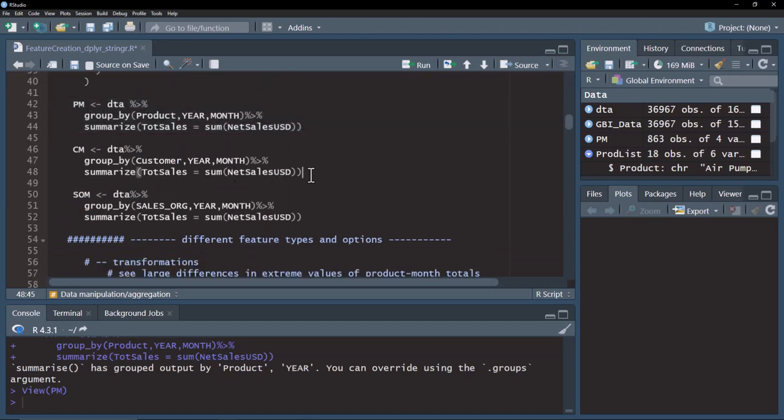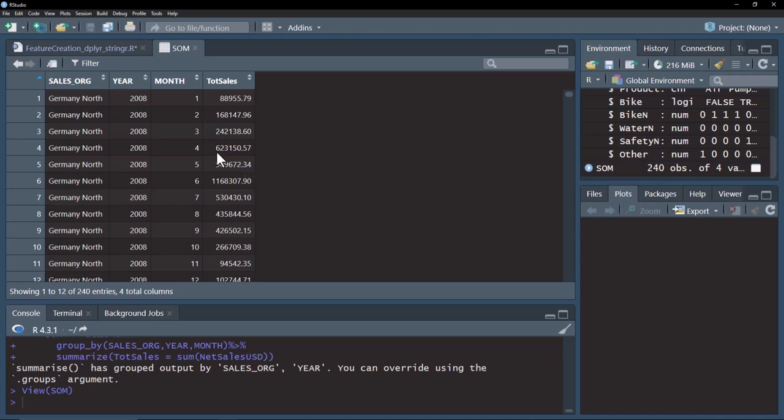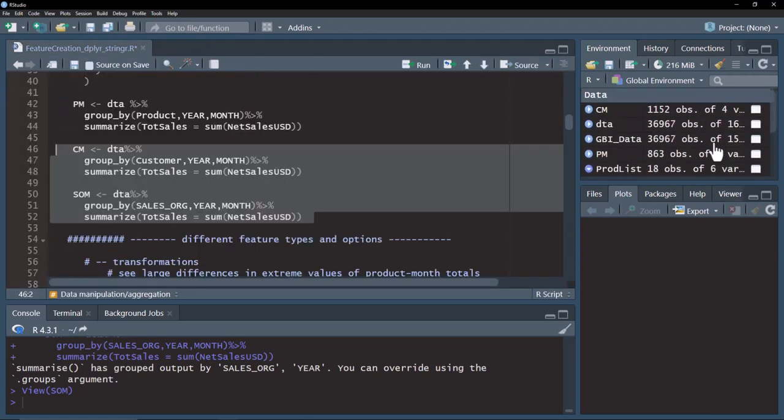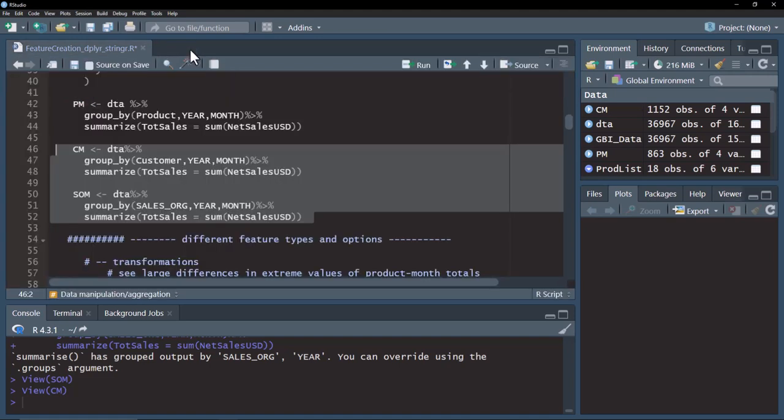So similarly for customer, notice the only difference here is that we're grouping by customer, year, and month. Everything else is the same. And same thing here for sales organization. So we can run these. Notice for the sales organizations, there are 240 observations. This is Germany North, 2008 January. This is their total sales that they had. For customers, customer is Airport Bikes, January 1st. This is the total dollar value of sales that they had or that they purchased from the wholesale company.